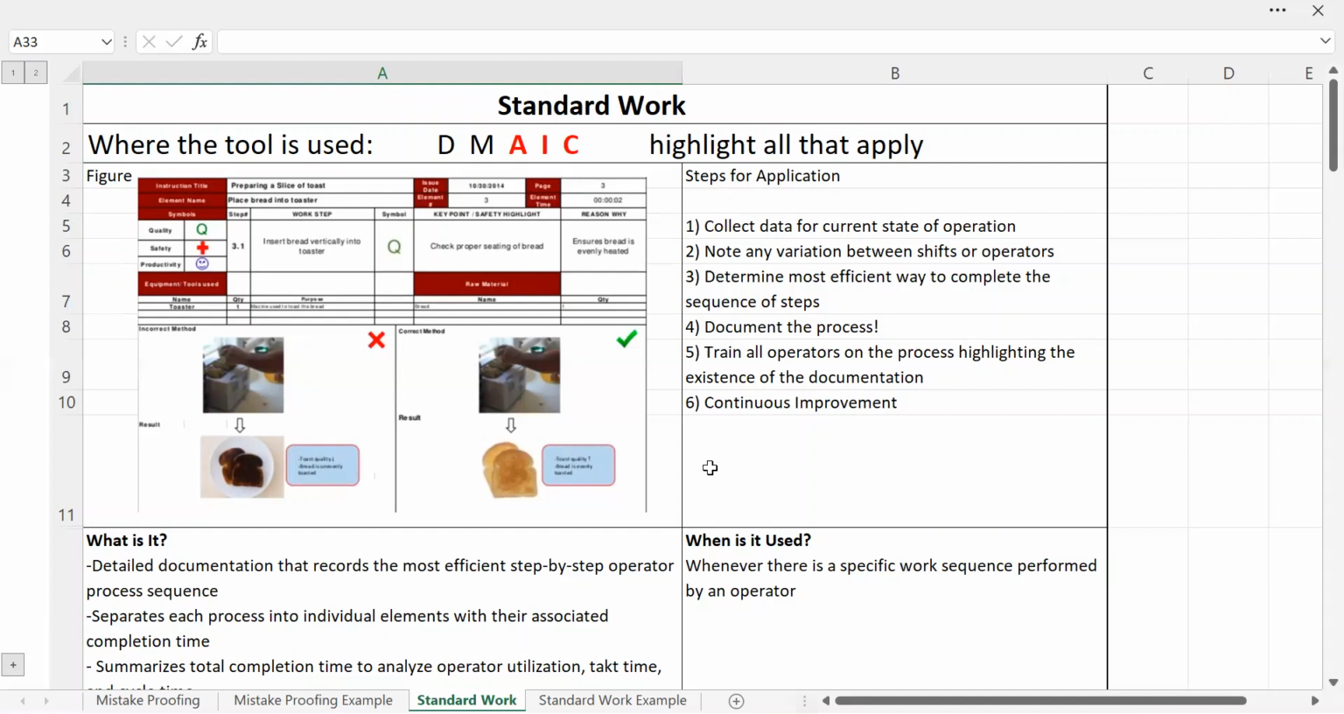So then it's good to train your operators on the process, highlighting the existence of the documentation. You want to make sure that they know that it exists, and then continuous improvement. Gradually, if there can be some improvements further down, or there's material that can be eliminated or a step that can be eliminated, it's best to optimize the efficiency. So standard work is used whenever there's a specific work sequence performed by an operator.